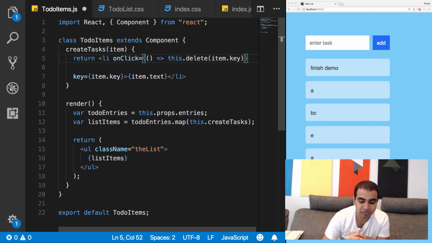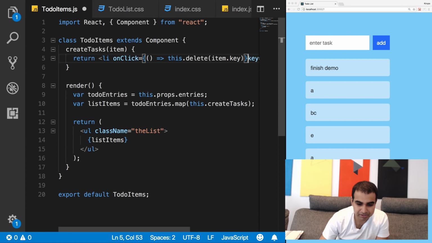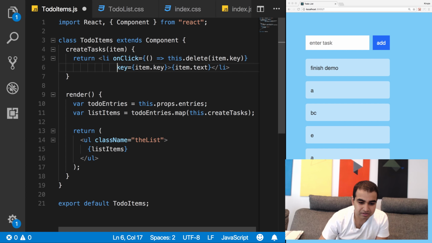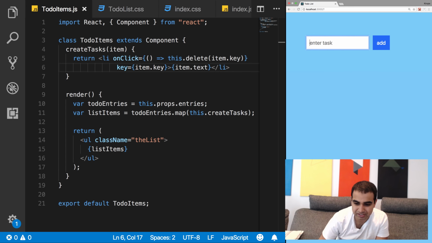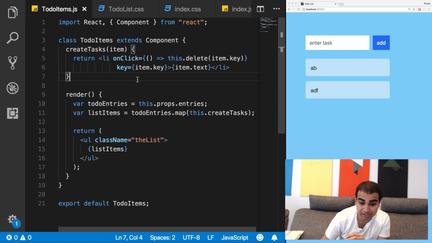So what I'm saying is that when the delete method is called, we're going to pass in the key value of the item currently in question. So let me get the spacing right. Okay, so the list item has on click calling delete, and the key and item text properties are still there. So this means that all your functionality hasn't been broken yet. It might break with me adding the delete functionality, but that hasn't happened just yet.